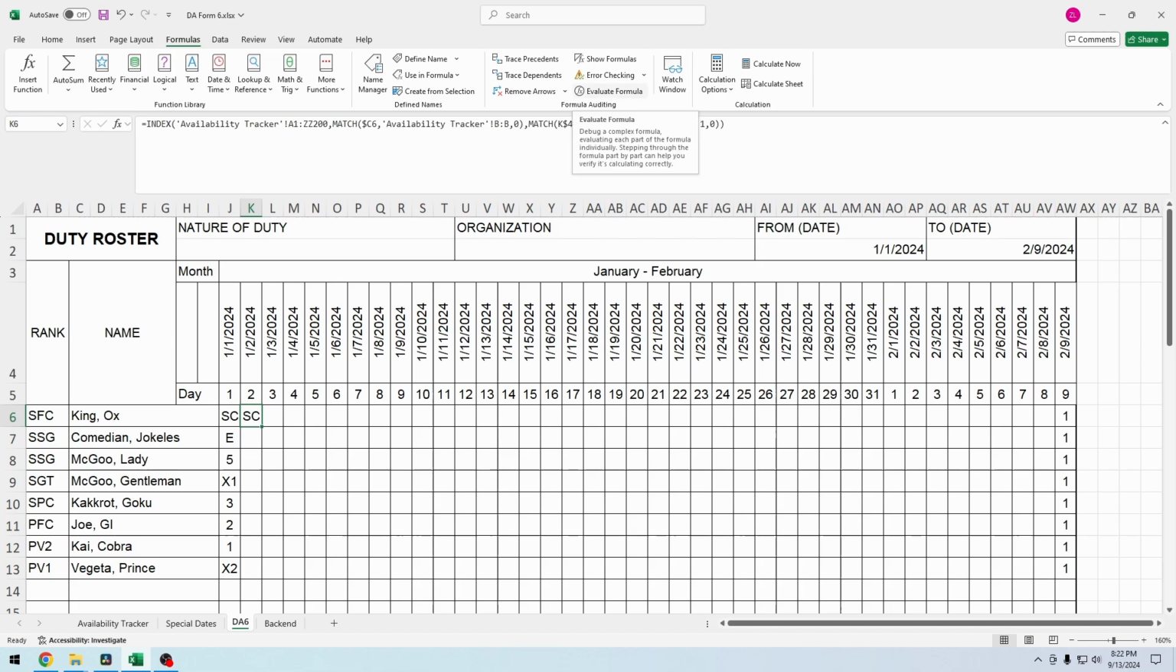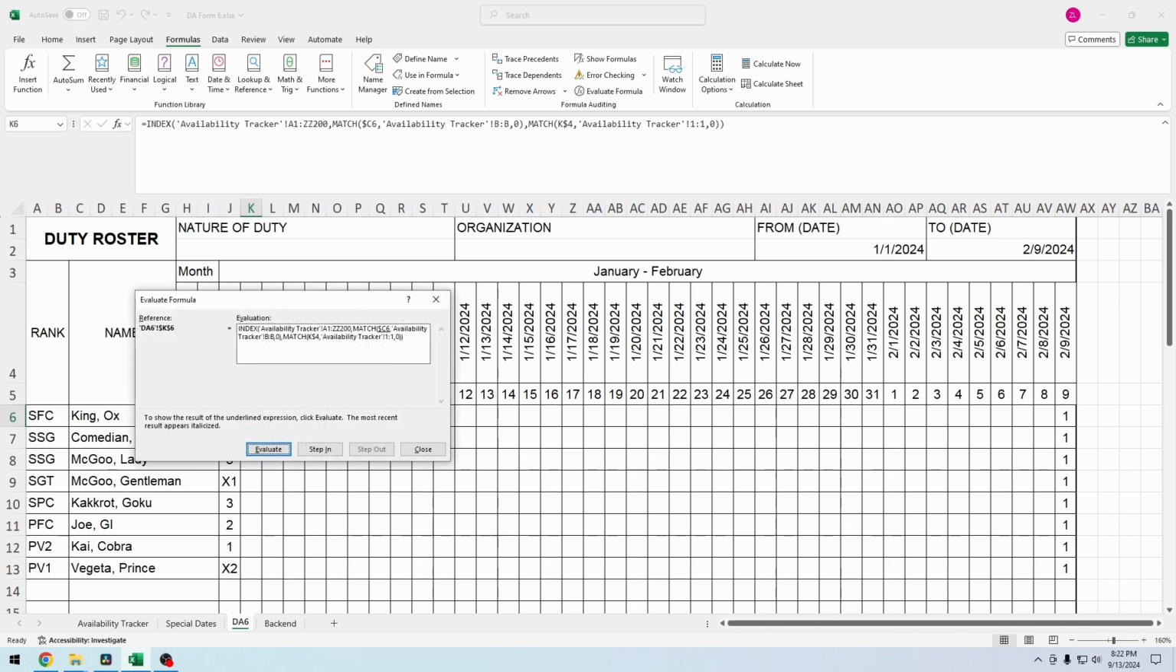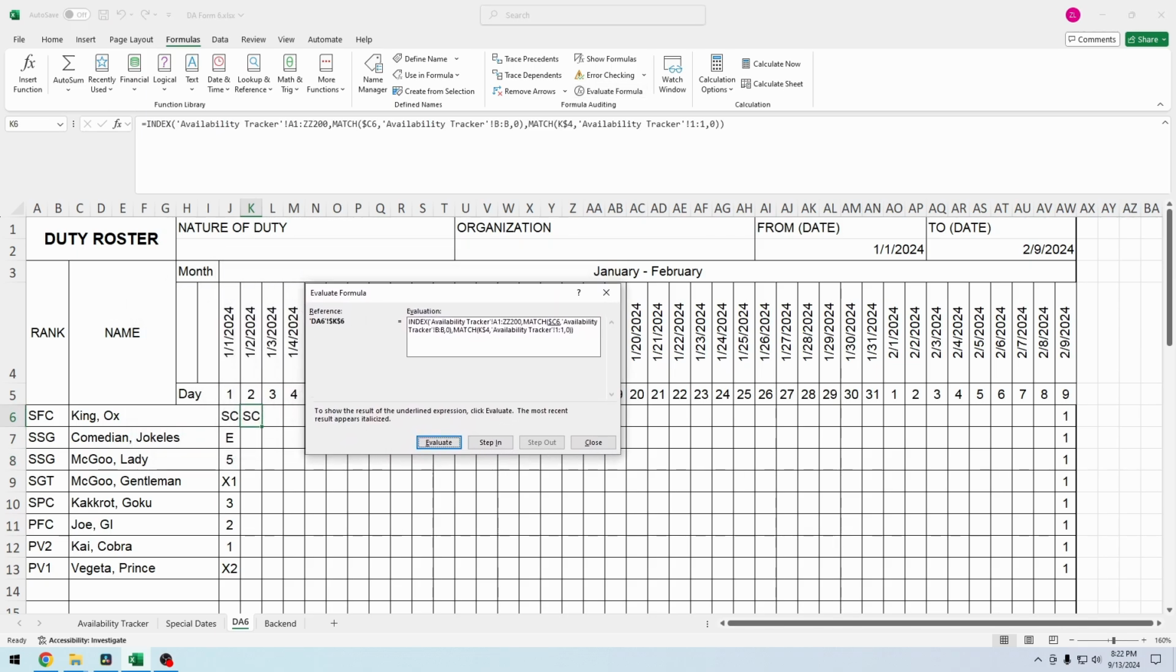If we wanted to evaluate the formula to see what it actually did, we can do that. So we can click evaluate formula, and we can walk through here. Anytime you have an issue with a formula, this is where I always want to start, because this is going to tell you exactly what it did. In this case, the formula works, but we can still see what happens.